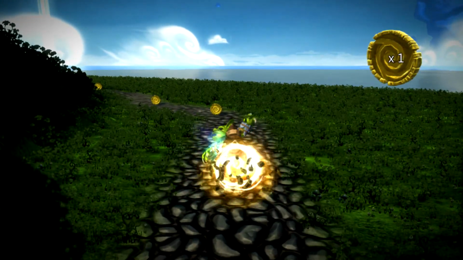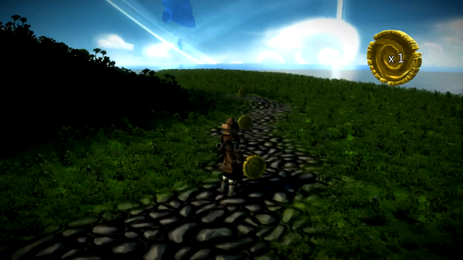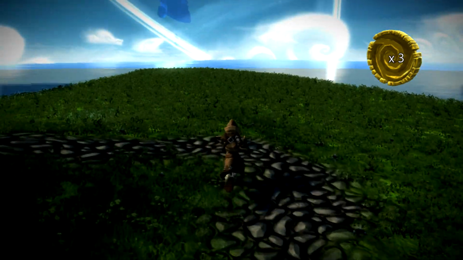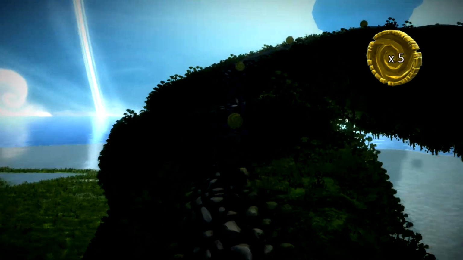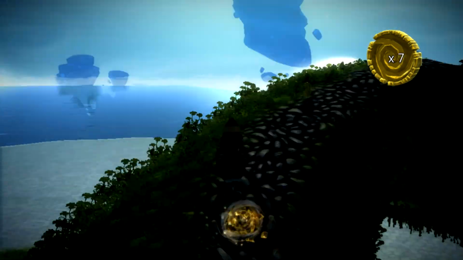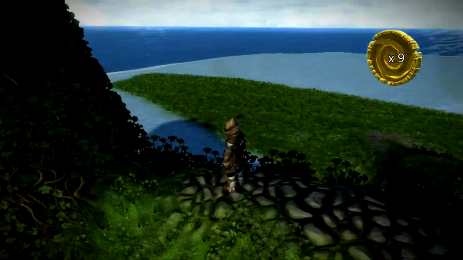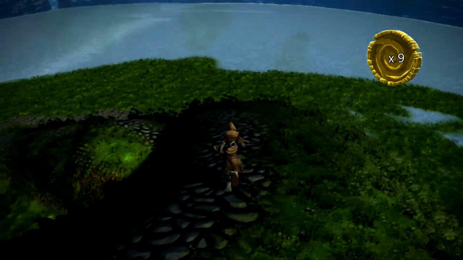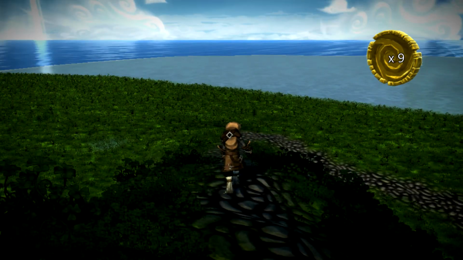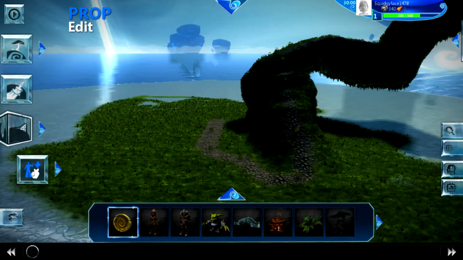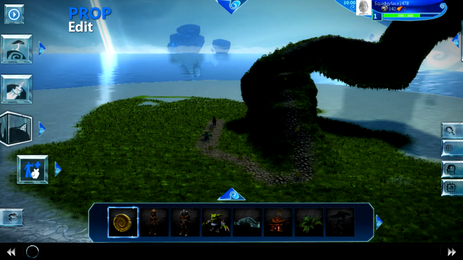Let's kill John the Goblin. I see I've collected a coin. 2 coins. 3, 4, 5, 6, 7, 8, 9. Oh, I should have added one more right here, shouldn't I? Damn. So yeah, like I said, this is quite a good creation tool for people who really want to make their own game but don't have the know-how, like don't know the coding and stuff like that.